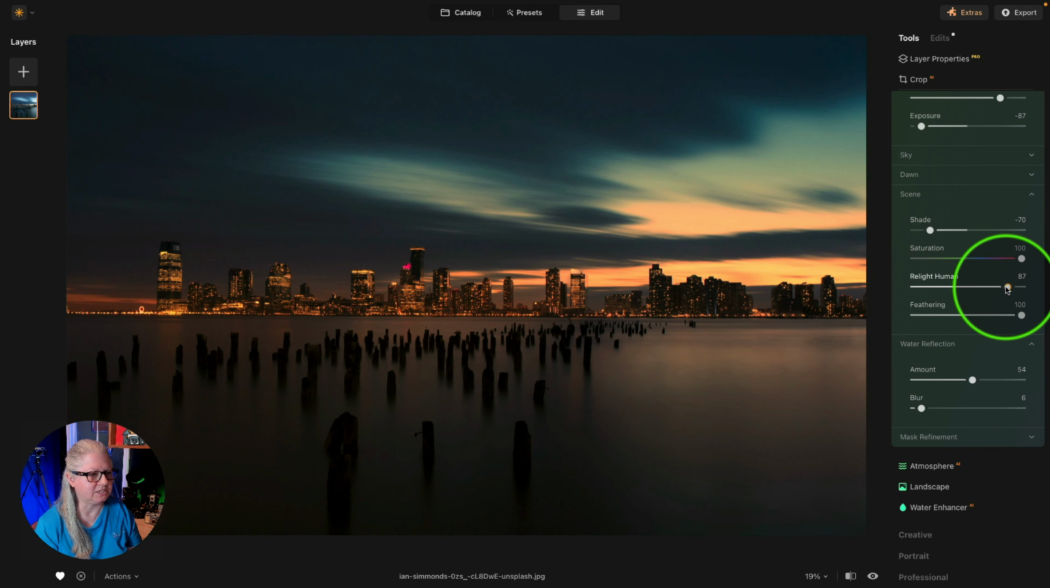If there are people in the scene, try adjusting this slider here, Relight Human. And finally, feathering. I'm not 100% sure what this one is doing, but I've noticed that it's sort of affecting the blend in the middle here. Again, this has to do with the overall original scene. So I've noticed that the color comes across more when the feather is high and less when the feather is low. So play with that one as well to get the effect that you want.